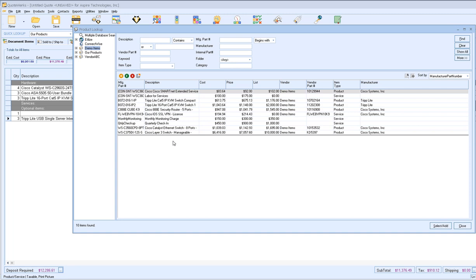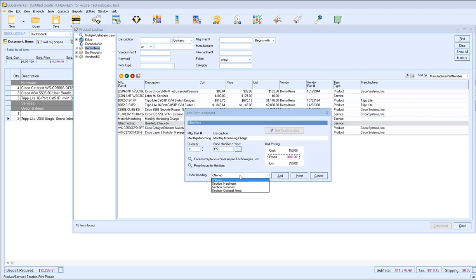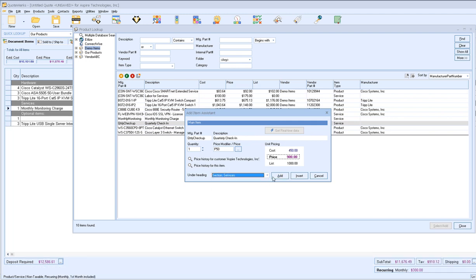This is very useful if you want to set up product pictures or include more marketing summary information for your particular items, especially if you're adding items that are services such as a monthly monitoring or a quarterly check-in. So I'll select these two items and we'll go ahead and add these to our document as well. And we'll add them both under our services section of our document.